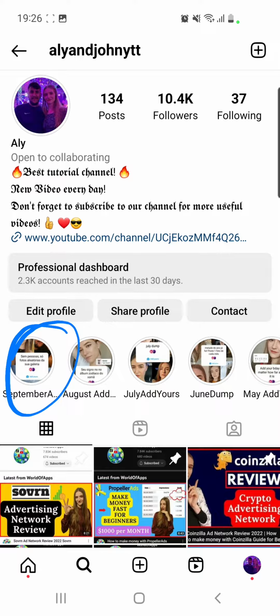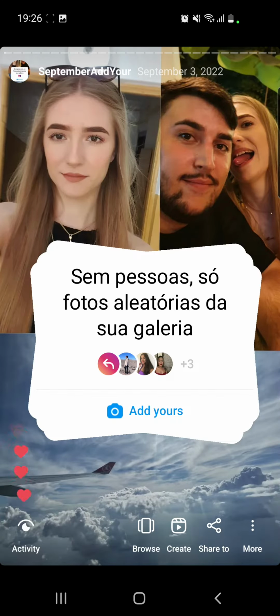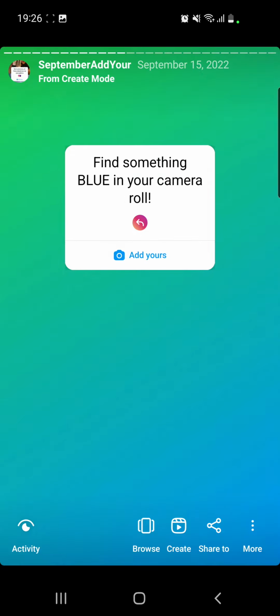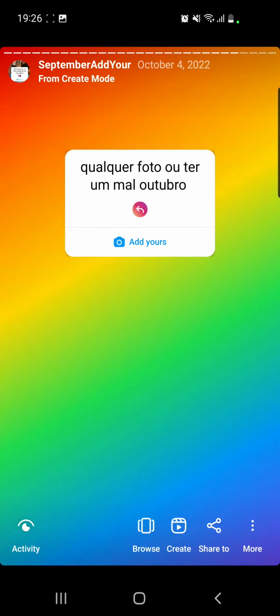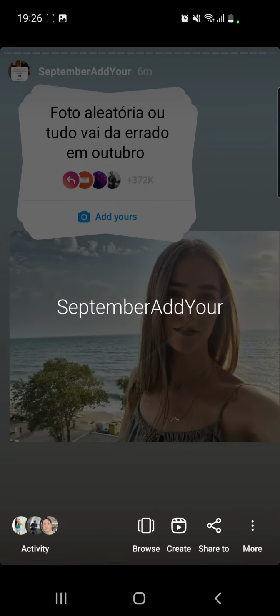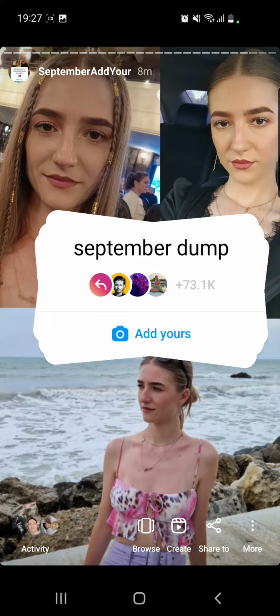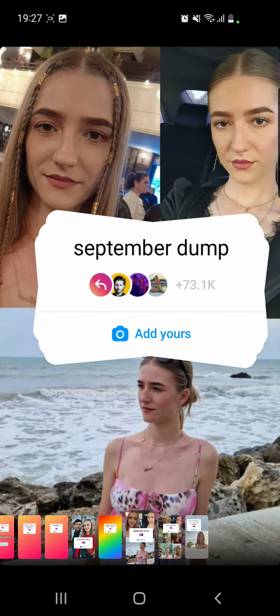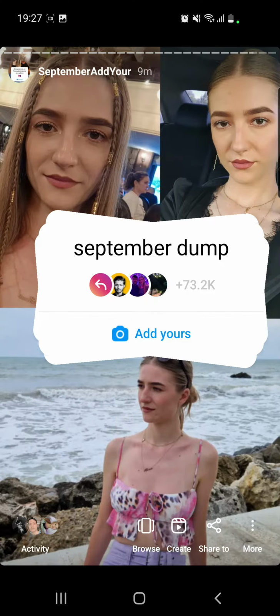So click here at September add yours, and now you have to tap until you find your desired sticker. It's at the end. Here we have it, September dump. Now click on the add yours button.